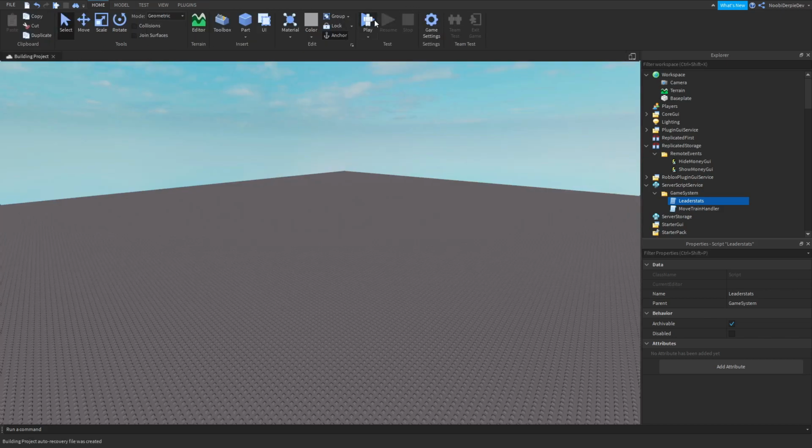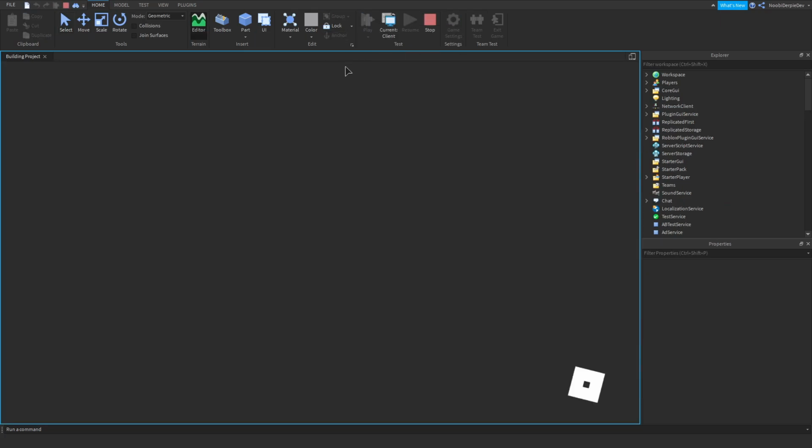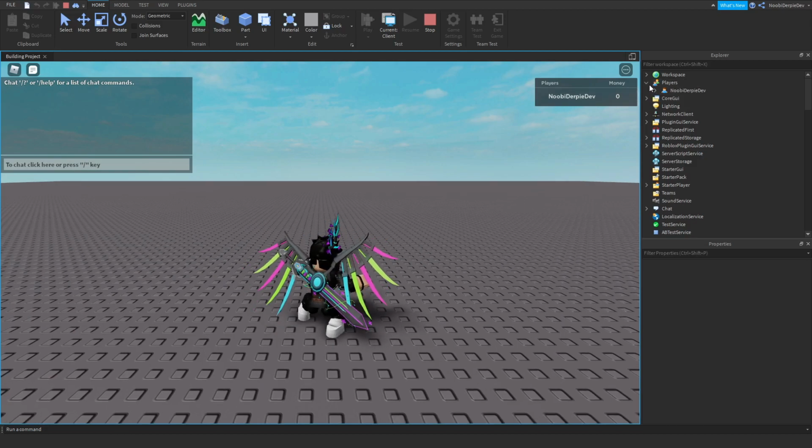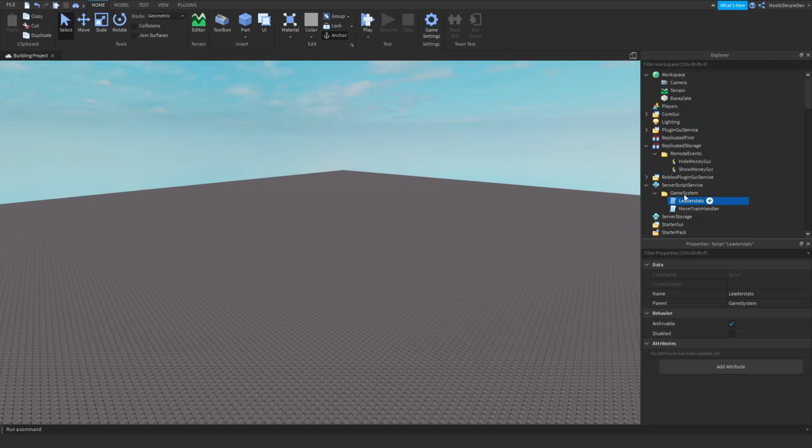So if you play our game quickly, and you go into Players, you go to your player name, you can see CashCollected, Robbing, you see a folder with leaderstats, and there's Money inside of it. And you can change it to whatever you want. So that is our first script completely done.